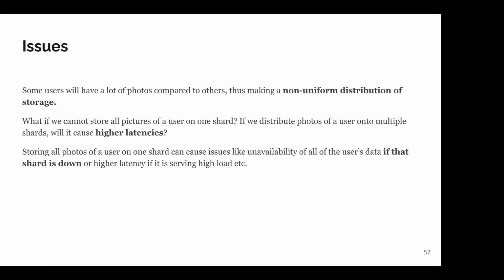But what will be the issues? Like I said, there will be a non-uniform distribution. Let's say Akshay has 1 million followers and I have only 200, and I don't upload photos at all. So that will cause a non-uniform distribution of storage. We get back to square one. It will create a higher latency. And also, if the shard with my photos is down, the unavailability is again going to hit.